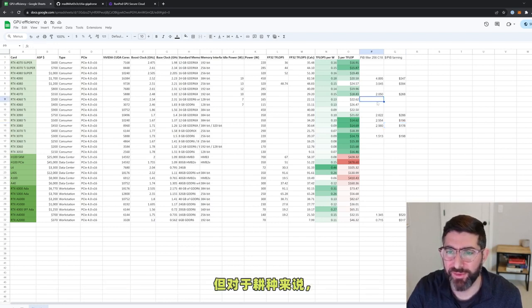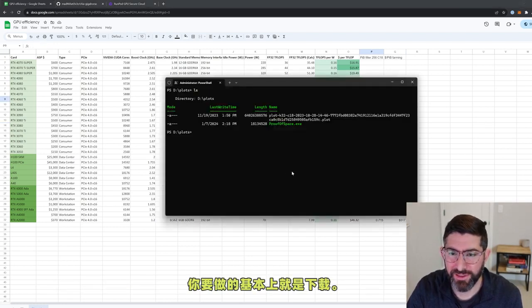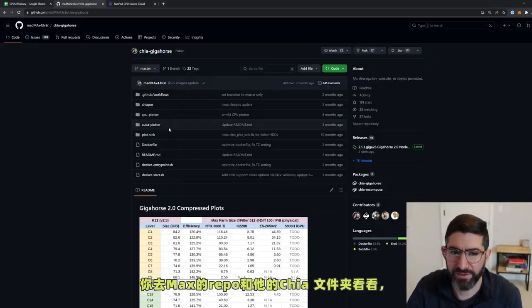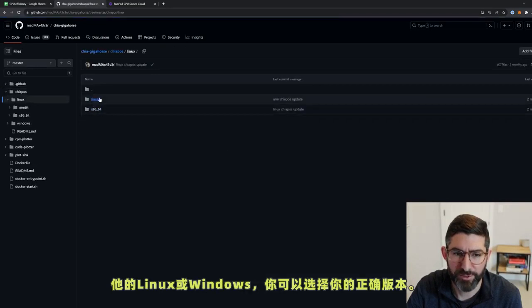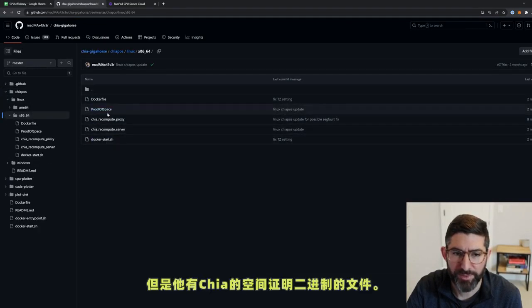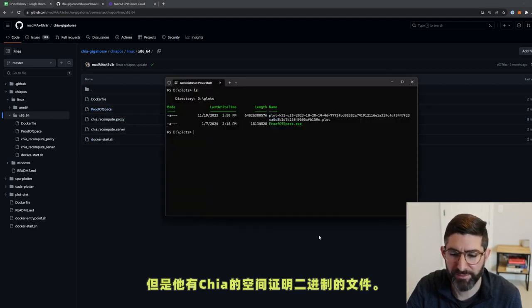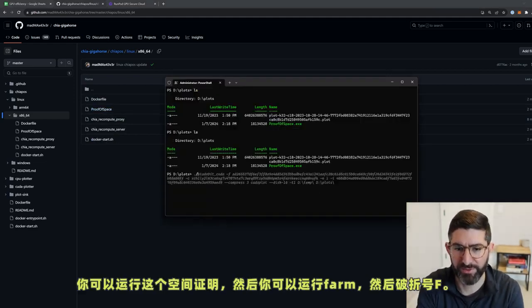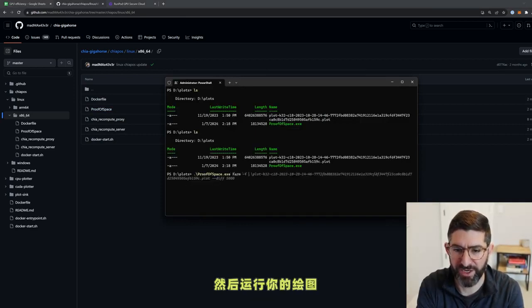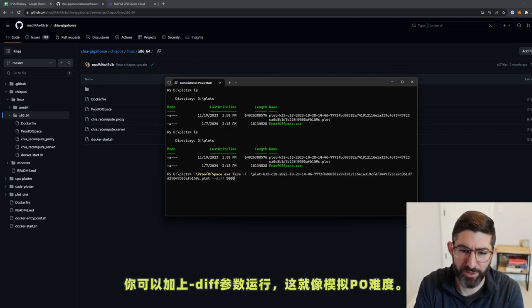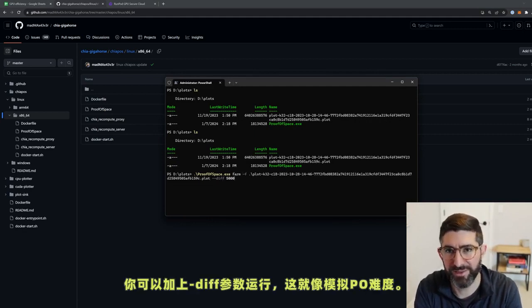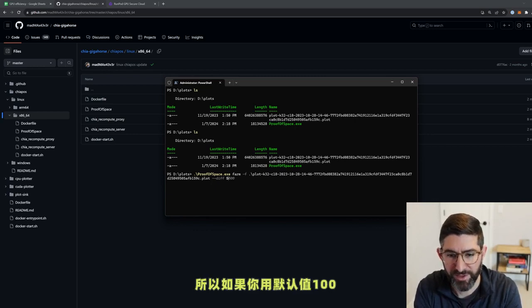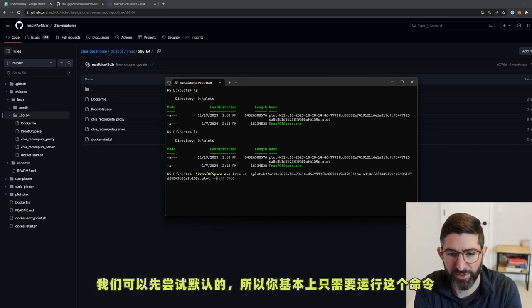But for farming, what you would do is basically you go to Max's repo, and you go to his ChiaPOS folder. There's Linux or Windows, and you can pick your right version. But he has this Chia proof of space binary, right? And so you can run this proof of space, and then you could run farm, and then -f, and then you want to run your plot. And you could run with a diff, and so this is like simulating pool difficulty. So I think the default is 100. We could just try the default first.